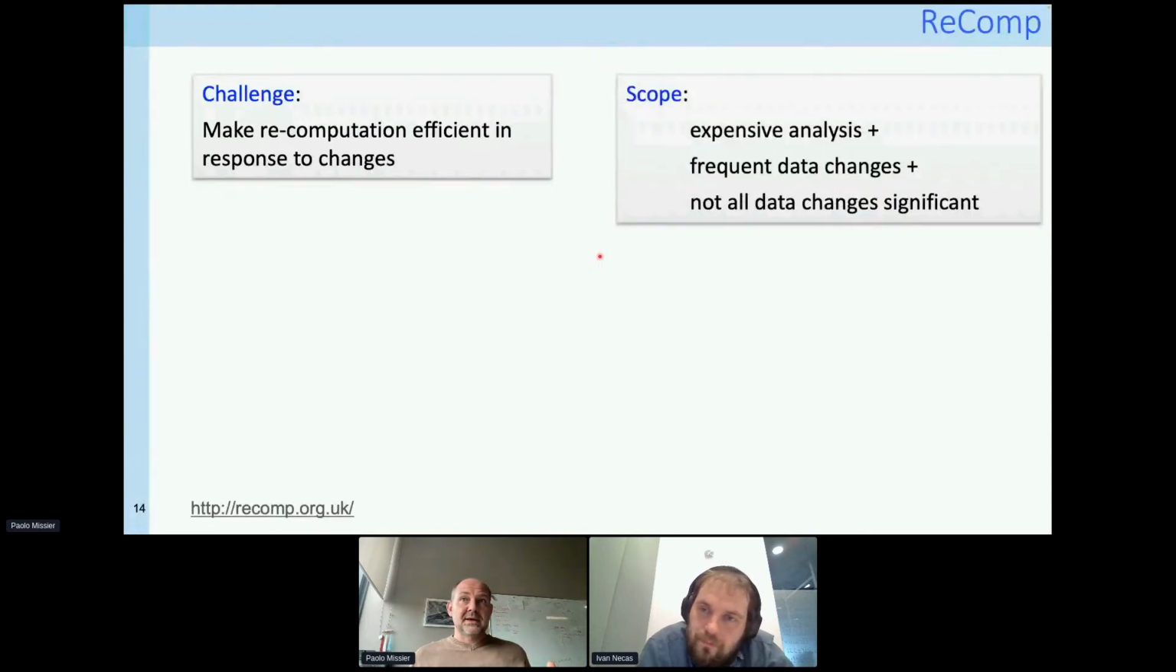When does it apply? When the analysis is expensive, the data changes are frequent, and not all the data changes are significant, because if they're all significant, there's very little to optimize. I mean, if they all are impactful, then there's no option but to recompute every time, and it's not an interesting game.